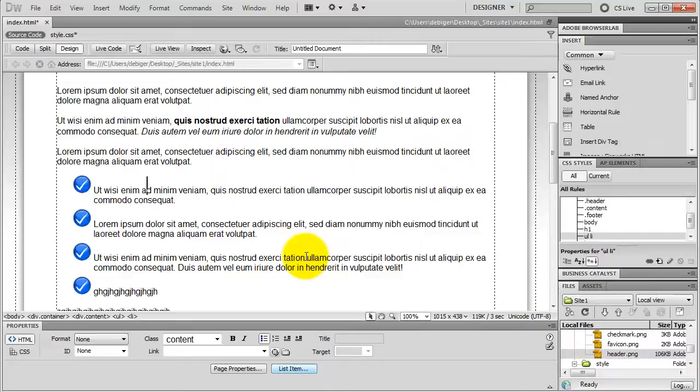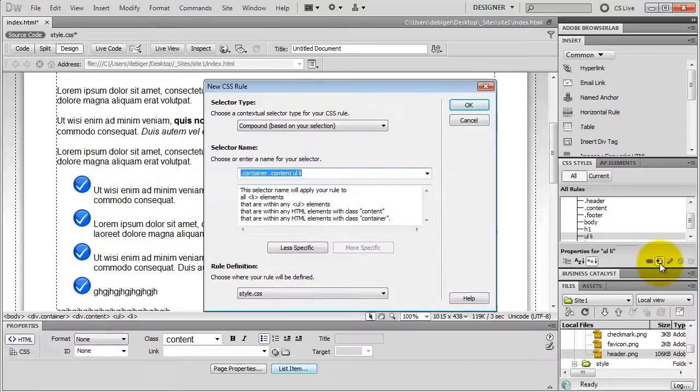But if you want to style a specific paragraph, or maybe just one sentence, you can apply an inline style to your text. First, I create a new class style that I can actually apply to my text. I click on New CSS Rule. I need a class style, so I choose class.